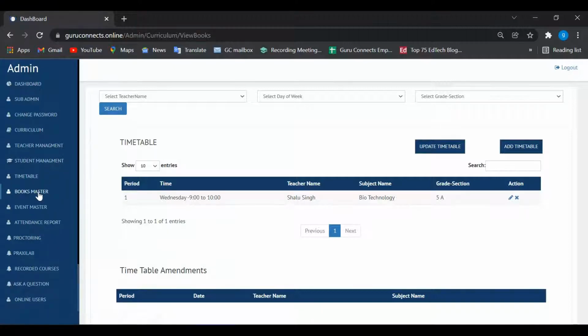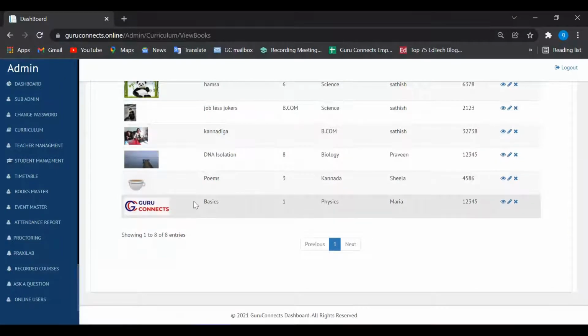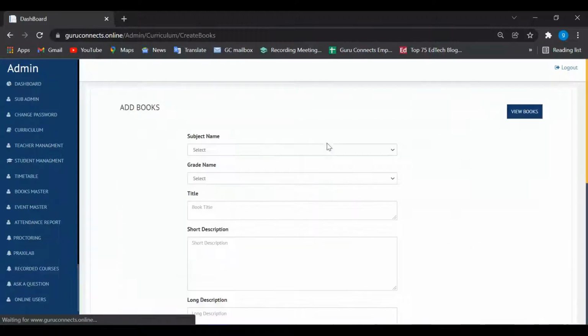We have Bookmaster. Bookmaster will be able to upload books. So I have already uploaded one book over here, if you can see. And if you view the book, you'll be able to see the details. You just need to fill in this form.